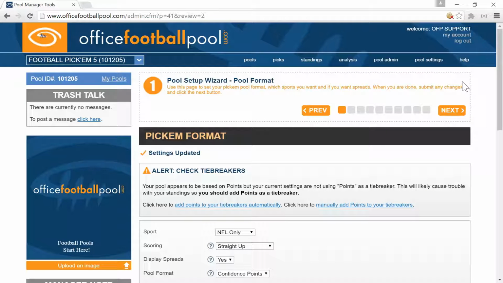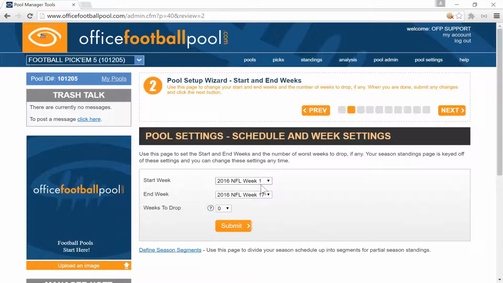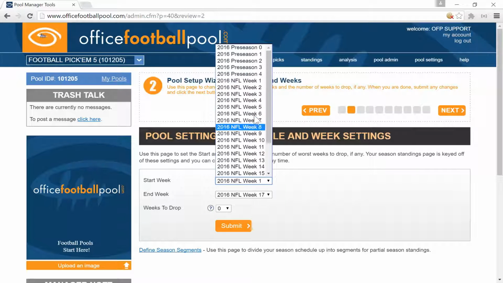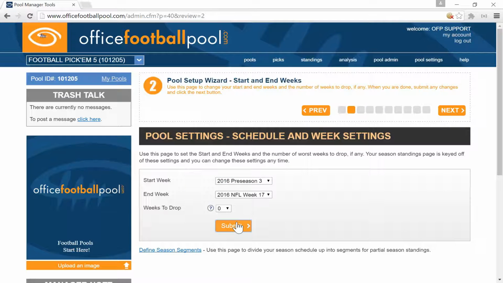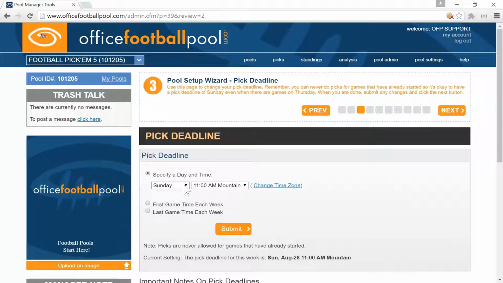You follow this box here. So the next page is right here. Schedule in weeks. I want my pool to start in week 1 of the NFL and end in week 17. If I wanted to try preseason, I could change the weeks here. Save that. Let's go to the next page, the pick deadline.